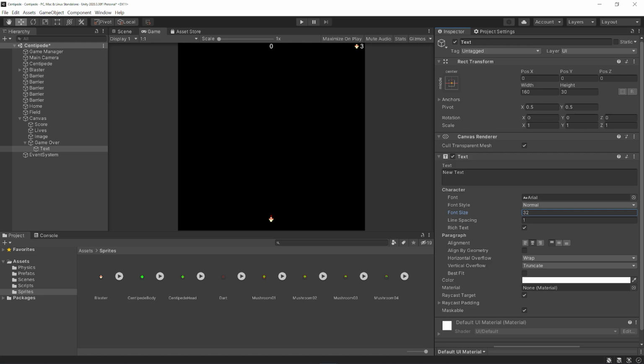Let's do, say, 32. Now, making it that much bigger, it now clips outside the bounds of our thing. So I could tell it to just overflow. And this one will be game over. So that looks fine. Let's duplicate this and offset the position below it. Say -40 or so. I'll make this one a little bit smaller. I'm going to say this one, press any key to play again. And yeah, that looks good. That looks fine. So we're good there.